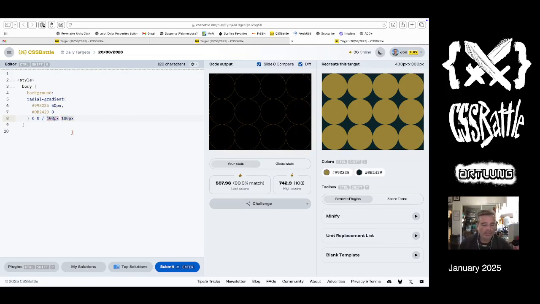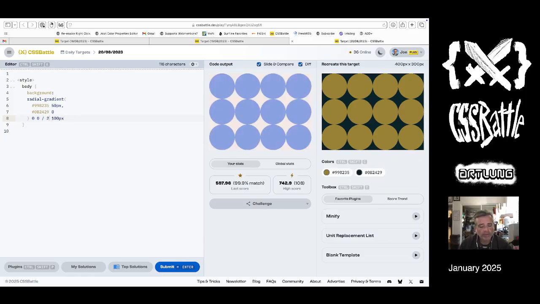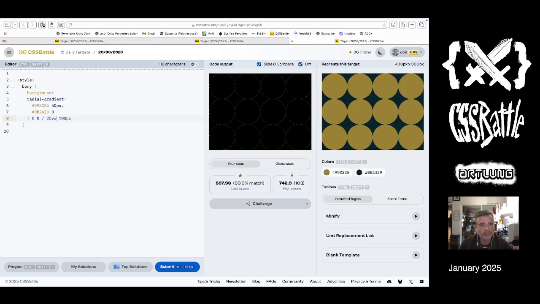If this is, so 100 pixels would be what, 25 VW? And actually 25% wide, right? Yeah, so that's even terser. And this would be 33 view height. So maybe 100 pixels is fine for that one.